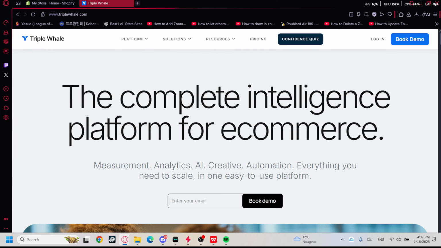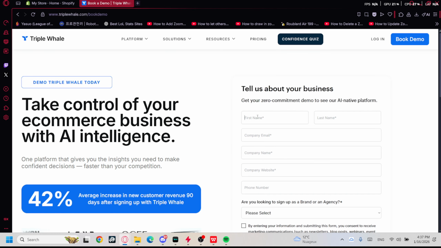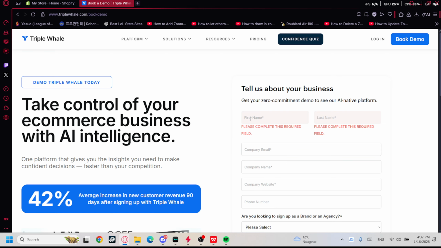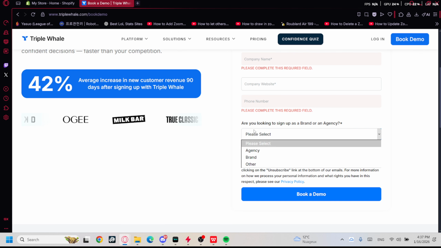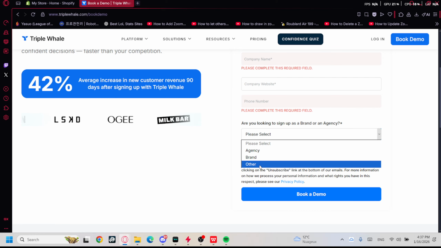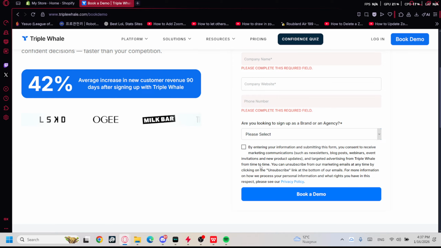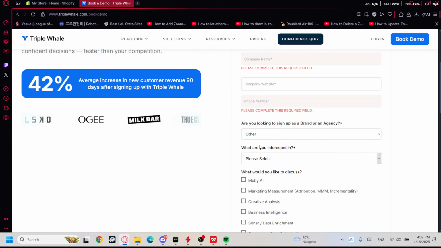If not, you can sign up by going through that option, book demo. Okay, so right here you will need to fill the blanks: first name, last name, company email, company name, company website, phone number, and right here you will need to select if it's a brand or agency, and even if it's a company or any other type of company. Okay, so you can go with order.